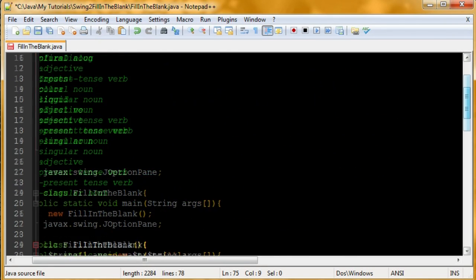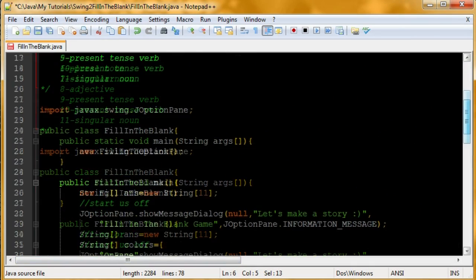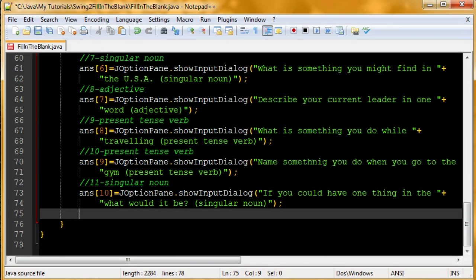So, you may notice that there is one type of dialog box which I haven't covered yet, the ConfirmDialog, which is probably the one you see most often. So, I can't possibly leave that one out.